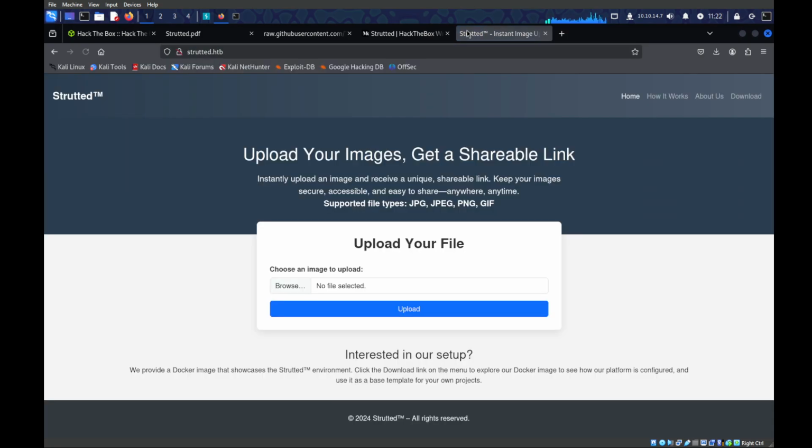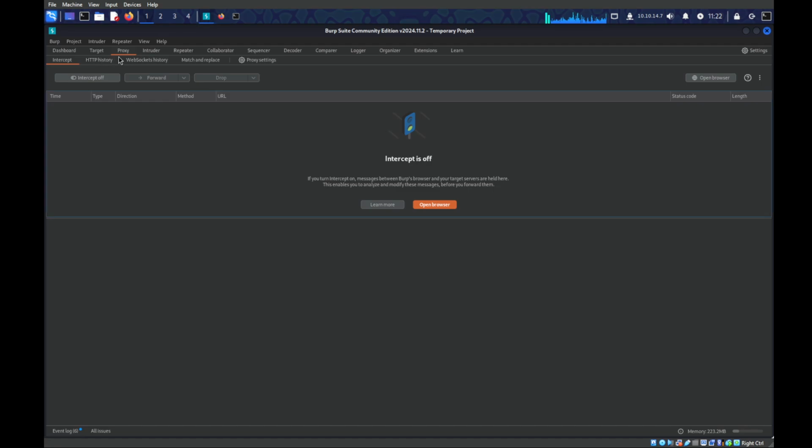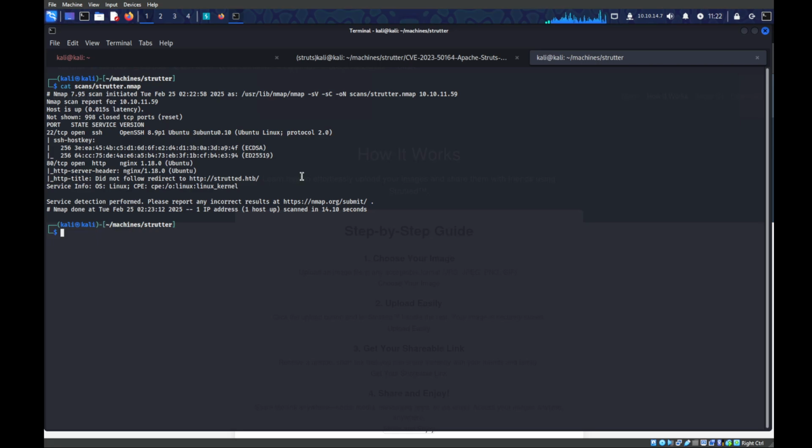If we just go to the website, hack the box, we will see some upload functionality. If you can download, for some reason it downloads the complete file structure for you. I'm not sure why it's not downloading. Maybe my proxy's on. No. Oh, okay, it took a while. And this actually, if we go to downloads, for some reason downloads the strutted.zip one.